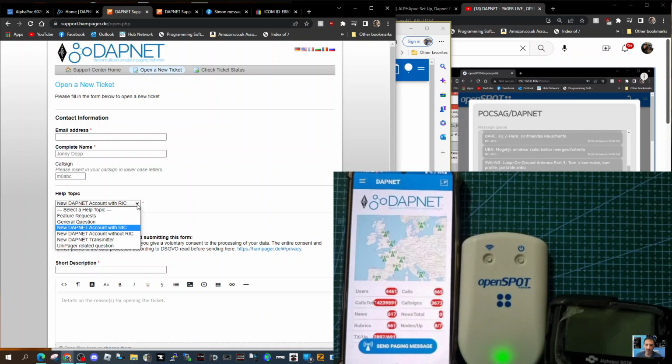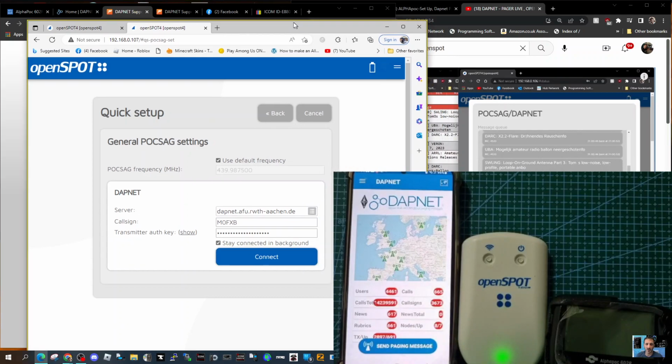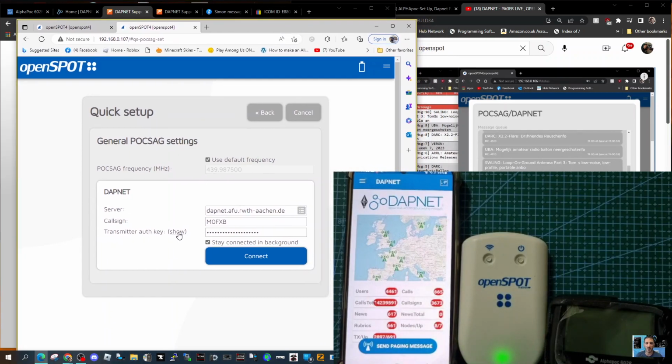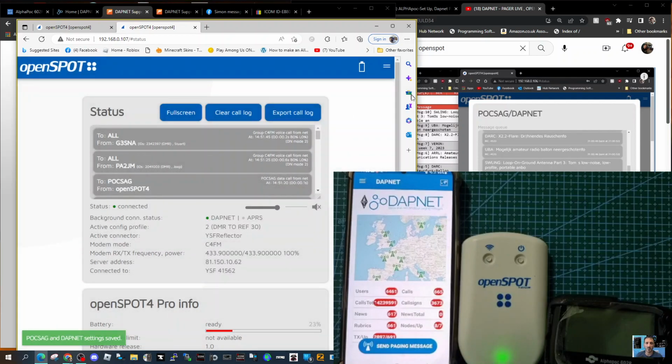After that, you ask for a transmitter. So you do the same again. This time select new DAPNET transmitter, and they give you an authorization password for transmitting. And this goes here where it says transmitter authorization key. So once you've gone in, you click connect. Okay, and it will say you're connected.